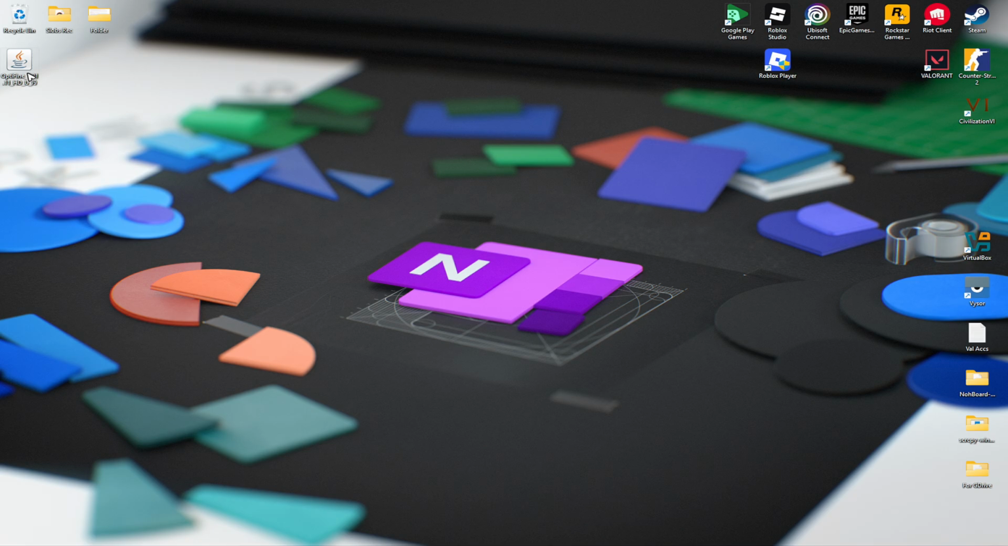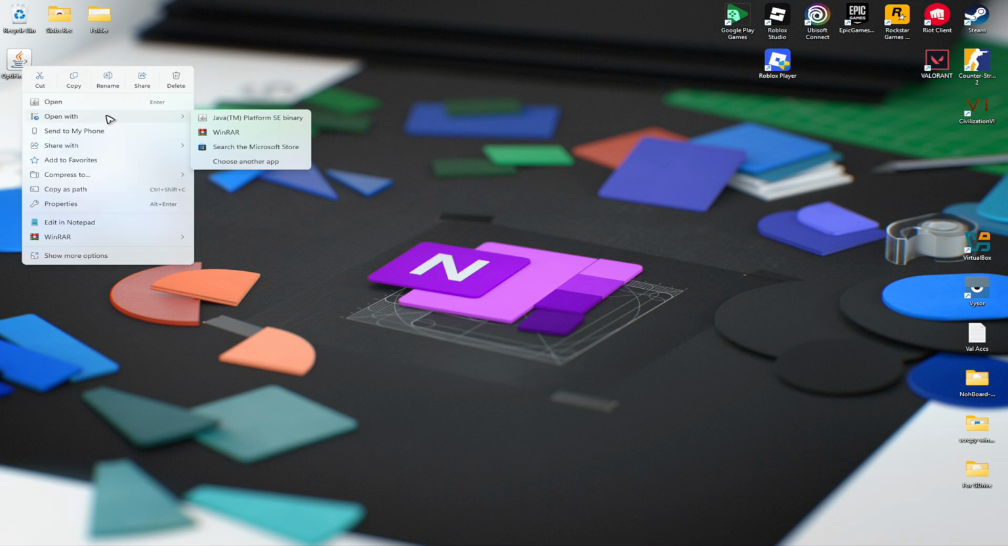Now, as you can see, or as you might have noticed, it got the coffee icon. This one is a Java icon. So when you go ahead and right click on it and open with, Java TM platform should be available. Just click on it and it should be good to go. The installation process should begin.